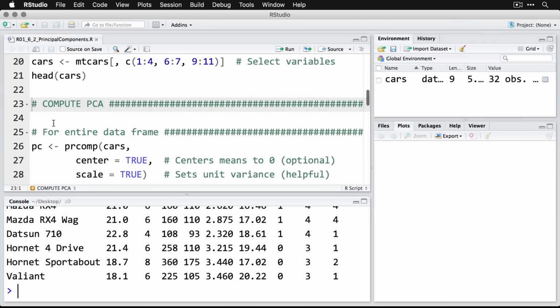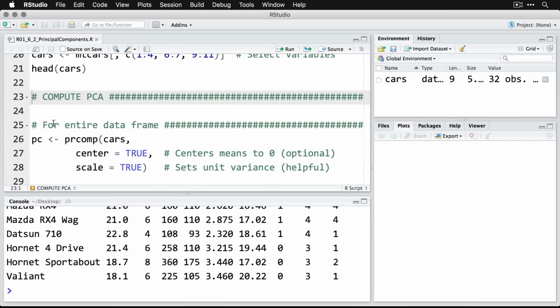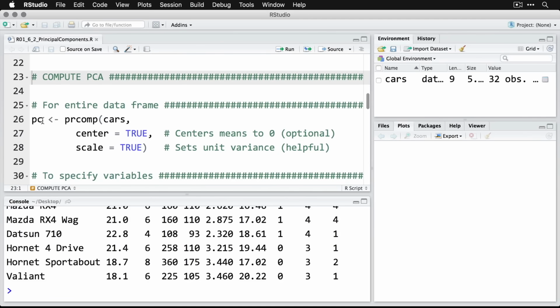Now, what we're going to do is we're going to start by computing the PCA, the principal component analysis. We'll use the entire data frame here. I'm going to feed it into an object called PC for principal components. And there's more than one way to do this in R, but I'm going to use prcomp. And this specifies the data set that I'm going to use.